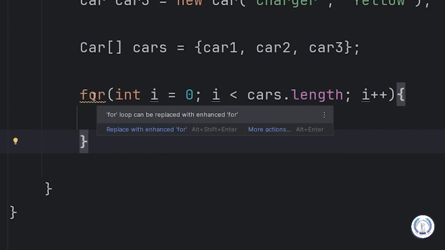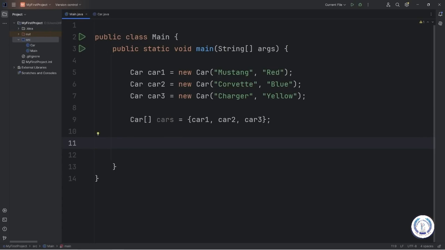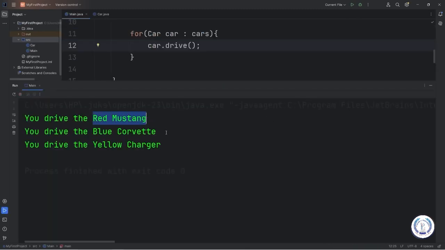Now an enhanced for loop would probably be more appropriate for this. If you want to use an enhanced for loop, type for, parentheses, curly braces. What is the data type of each element within this array? Car objects. We'll need a nickname for each element within this array. Let's say car, colon, think of colon as in, then our array of cars. For every car object in our array of cars, do the following. We'll take each car object, call the drive method. And that's going to do the same thing. You drive the red Mustang, you drive the blue Corvette, you drive the yellow Charger.